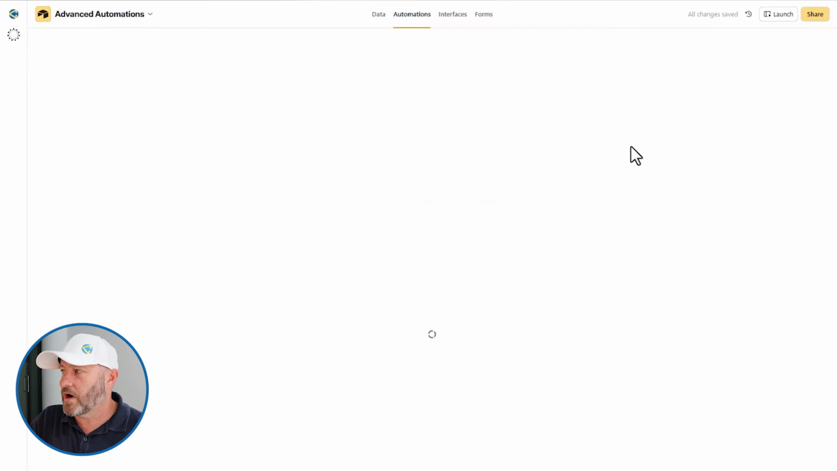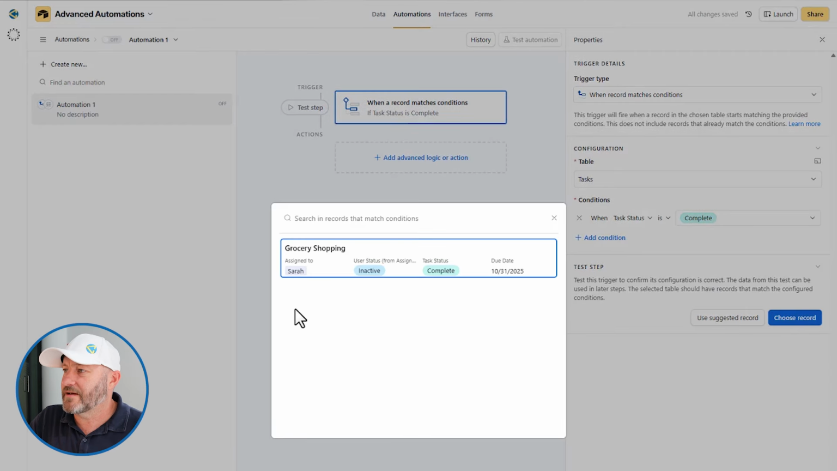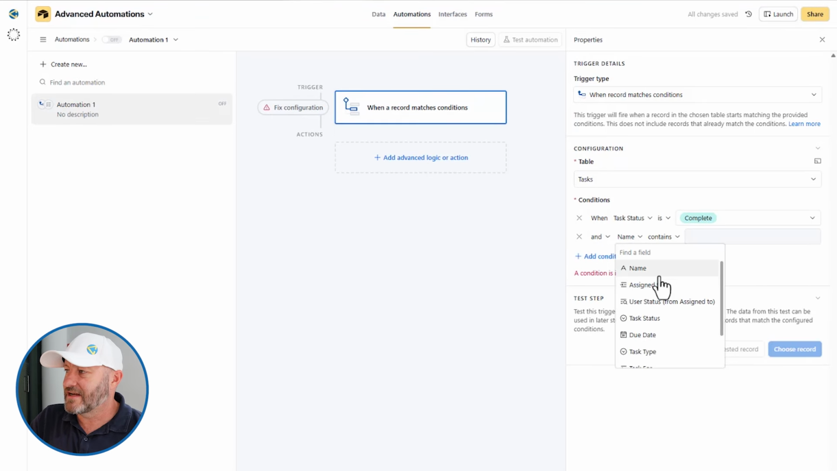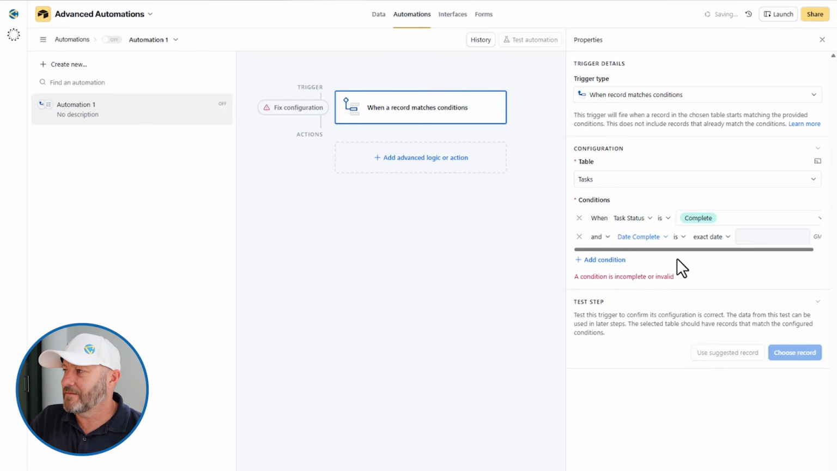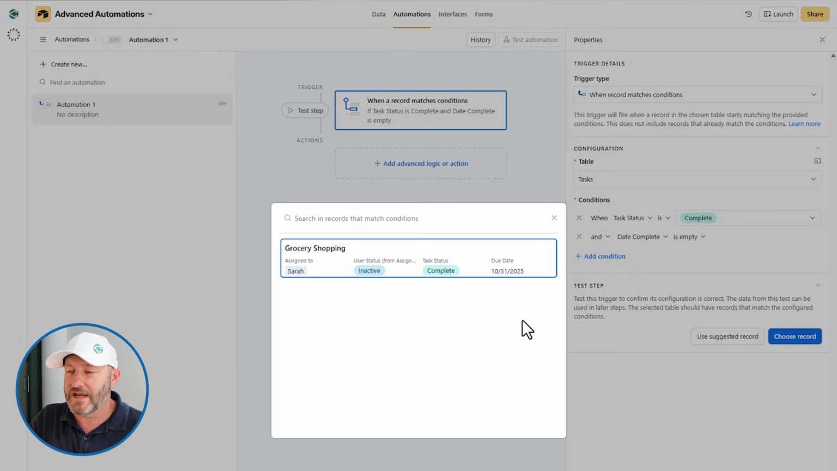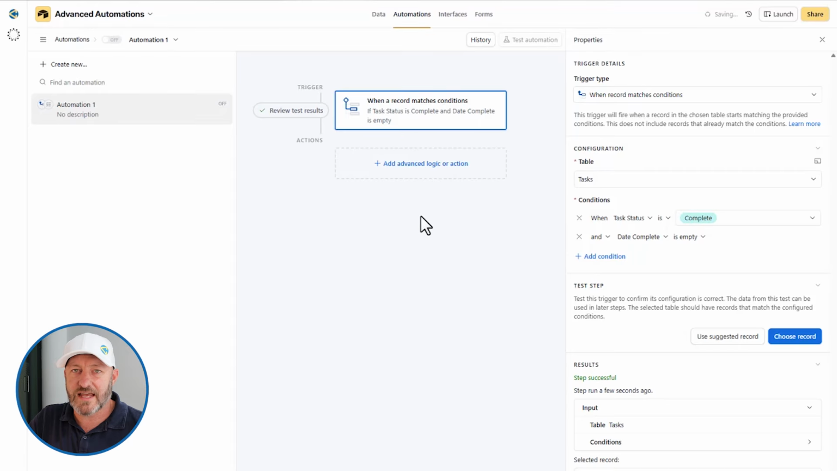Next, let's pop back into our automation and make sure that we get something that shows up here, and we do. So that's it. When a task is marked complete, it will then show up here. But we also want to ensure that we haven't already stamped this task as complete. So let's add a second condition that says the date complete is empty. Because if we've already filled out the date complete, then we know that we've already gone through this automation process and we don't want to do it again. We search one more time, we still see that, so let's use this task as we set up the rest of our automation.